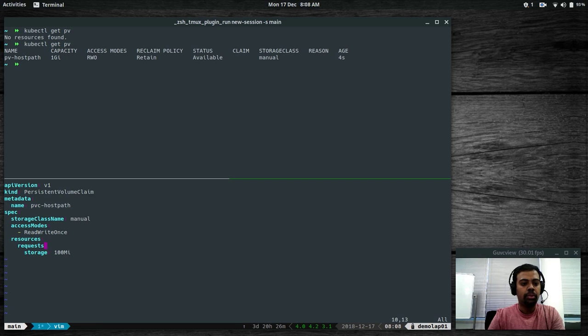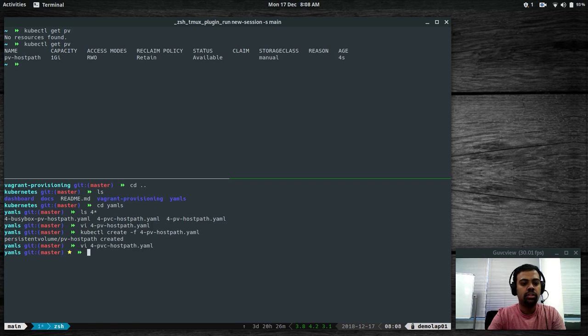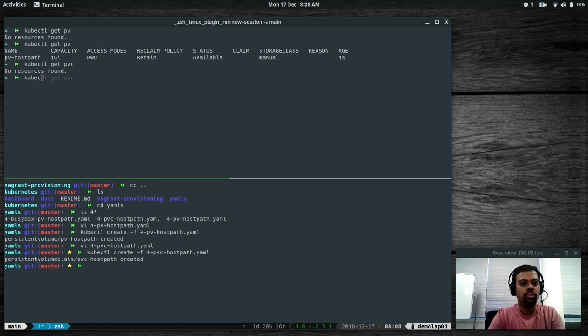Before doing that, I'm going to change that to ReadWriteMany just to show you what happens. kubectl create -f for the pvc. If I show you kubectl get pvc, we haven't got any claims yet. So that's created. If I do that again, kubectl get pvc, it says the status is pending.